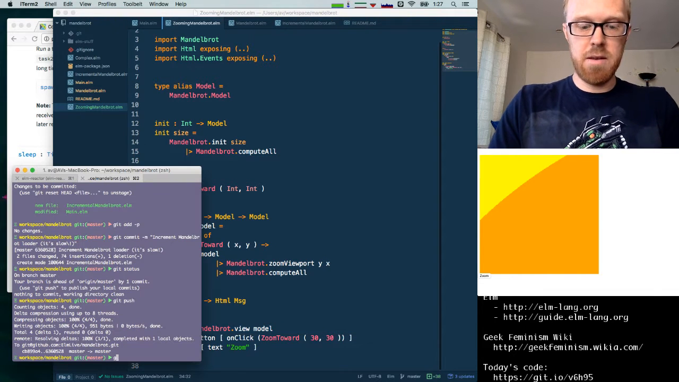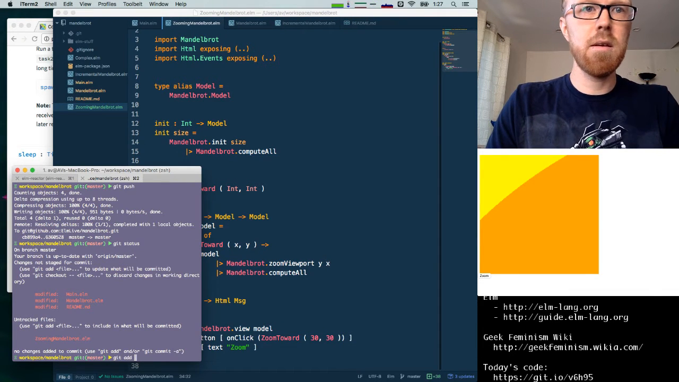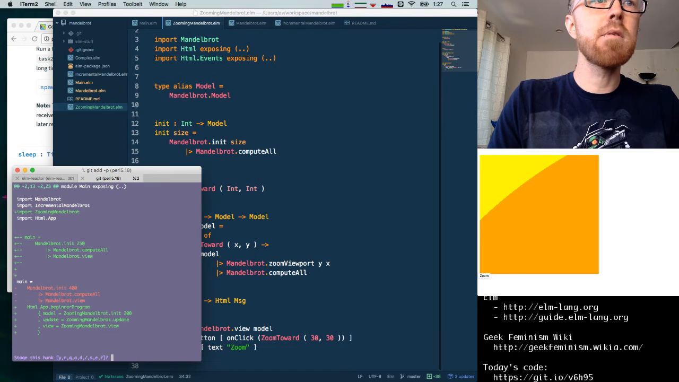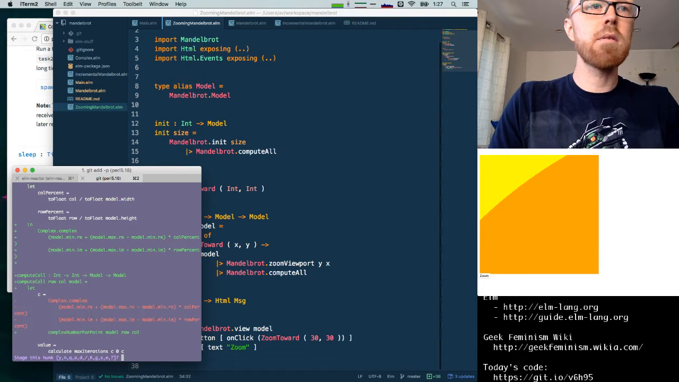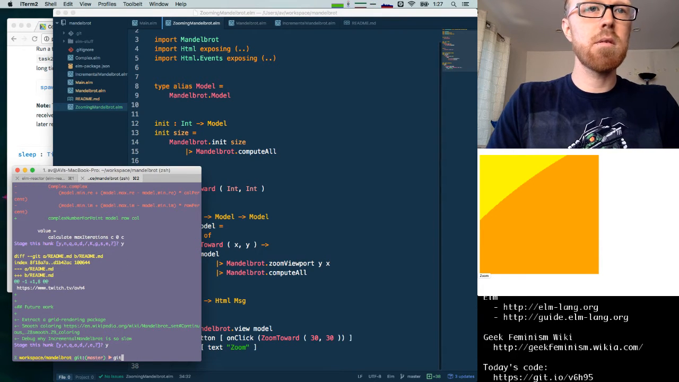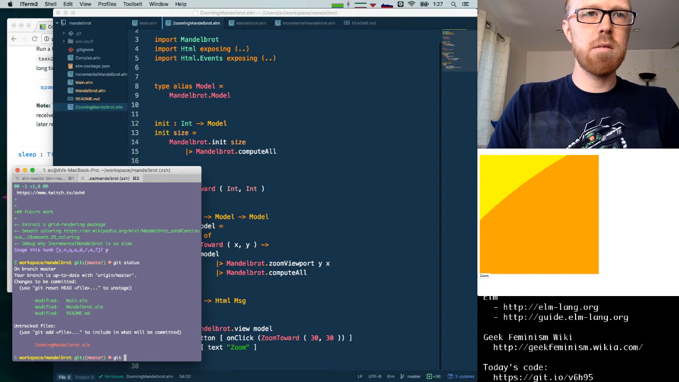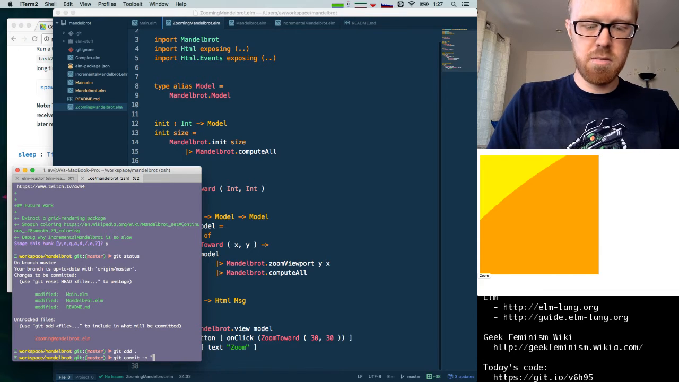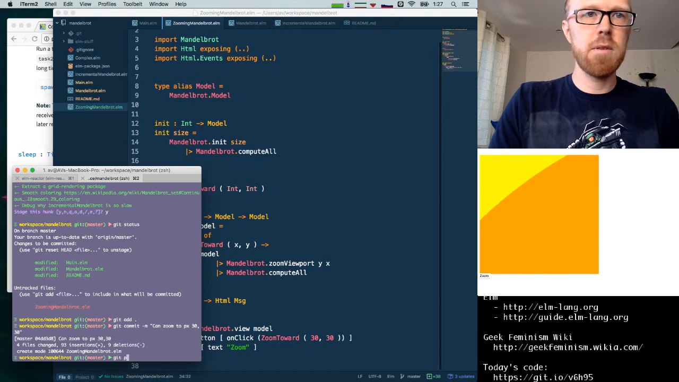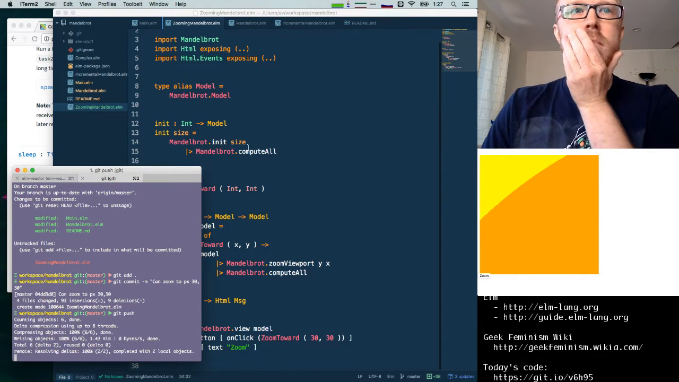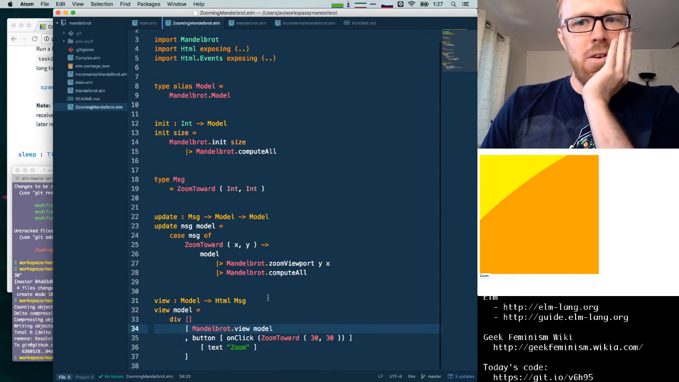So let's commit that. git commit -m "zoom pixel 30, 30". All right, we're down to the last step.